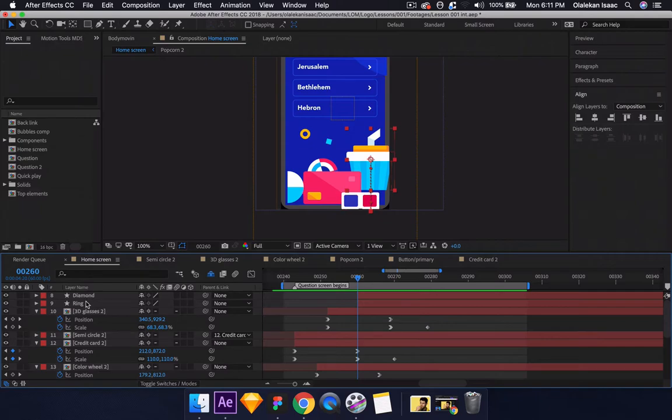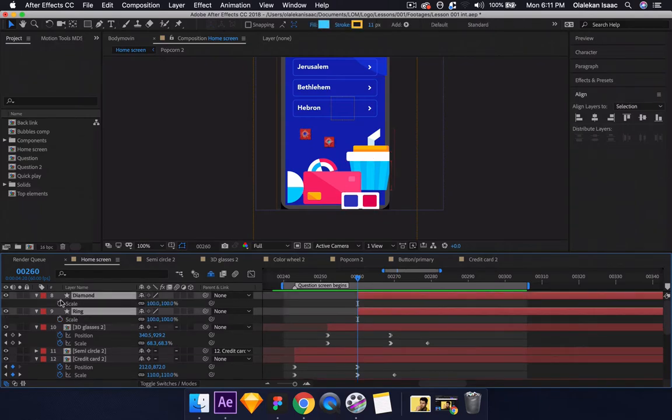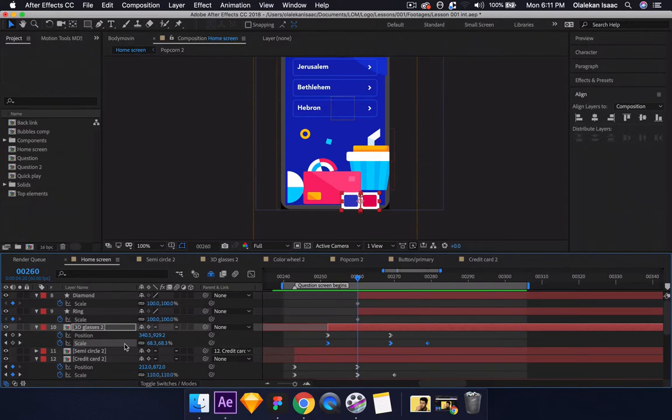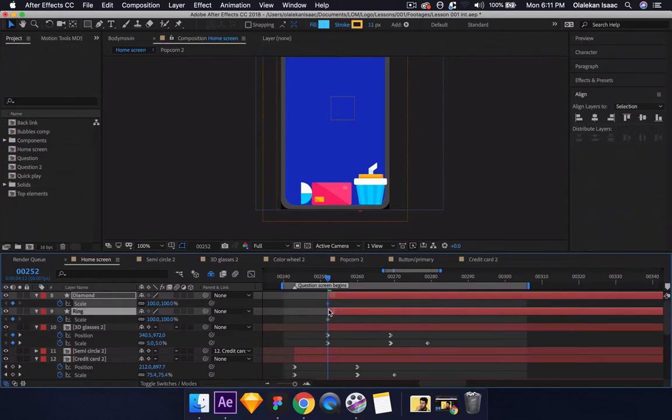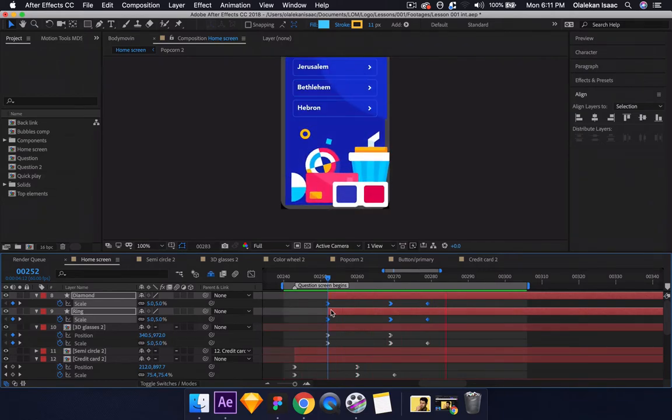So they are named Diamond and Ring. Just scale them here. Let us see if we could just copy the scale we have here and paste it. So let's drag it a little bit like this. It's not bad. So the thing about these guys is that they will be rotating.